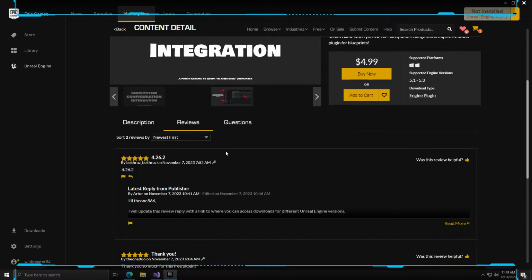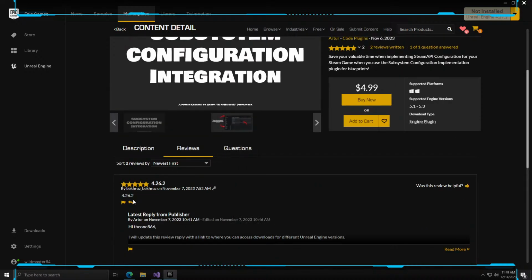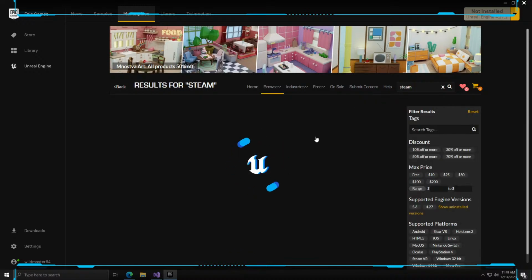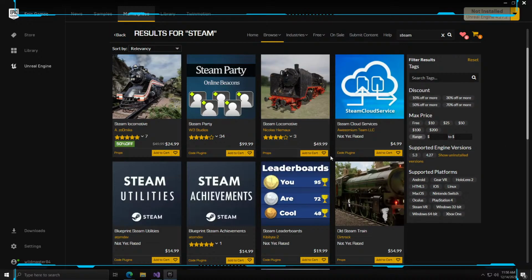And it was like 4. This comment was made for 4.26.2, but this only supports 5.1 to 5.3. So this wouldn't even work if I was to pay $5 for this. That's the whole issue. That is pain.